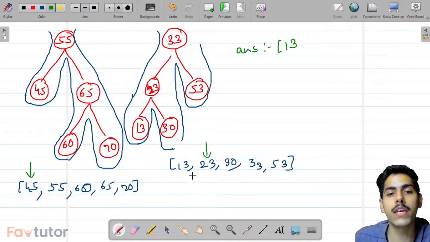Now for 23 and 45, which one is greater? So obviously which one is smaller? 23 is smaller. So we are going to add this value and increment this pointer. Incrementing this pointer will lead us to 30. Now for 30 and 45, which one is smaller? 30 is smaller. So we are going to put this 30 in my answer array and increment this pointer.